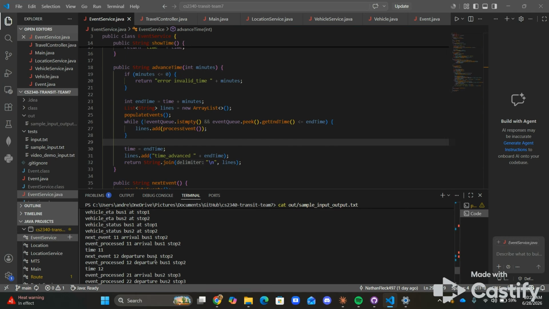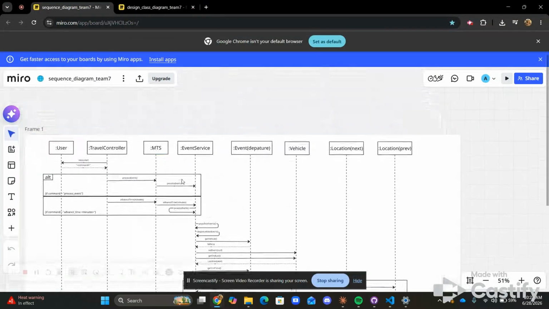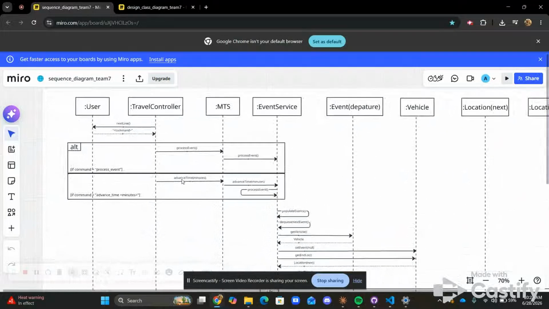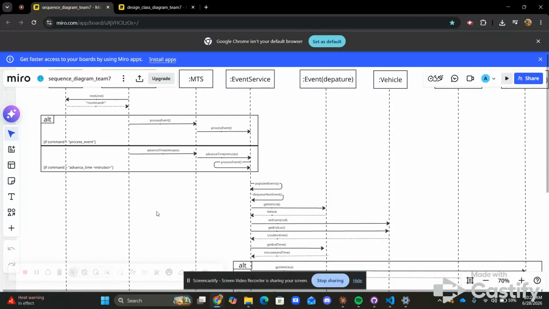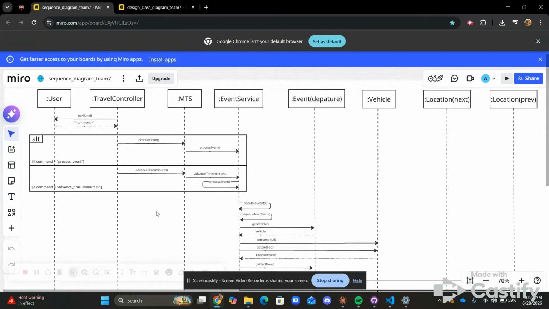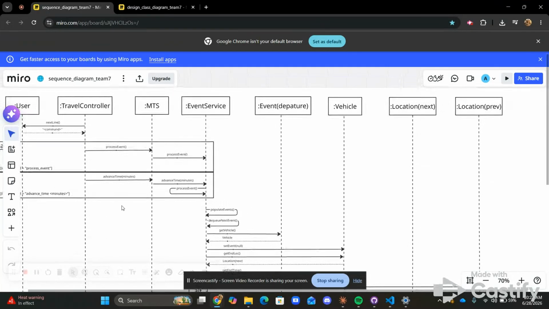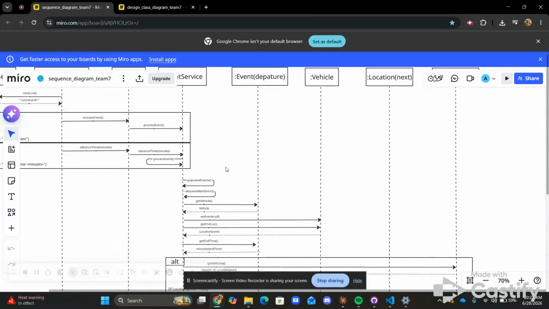So we can actually see this in the sequence diagram for when a vehicle is finishing its departing event and arriving at a new location. So we have the travel controller asking the user for its command. One of these 2 commands could trigger a vehicle arriving at its location, either process event or advancing a time, where one of the events is the vehicle arriving. Both of those will trigger process event.